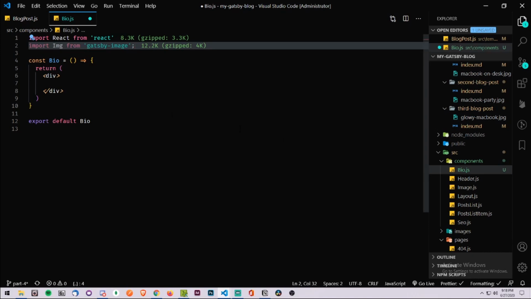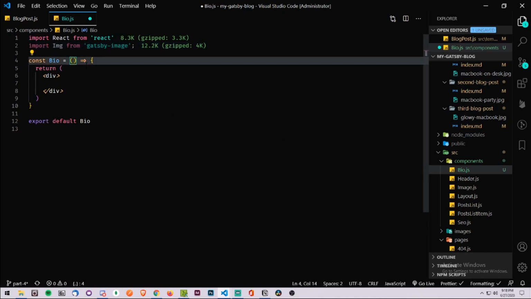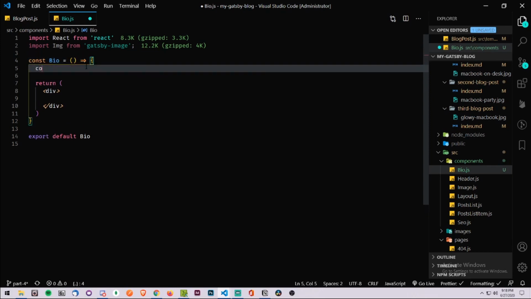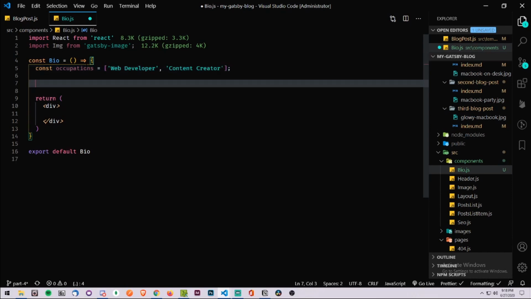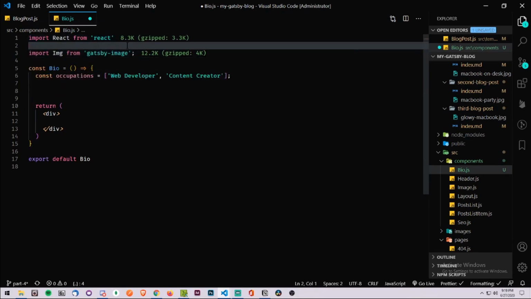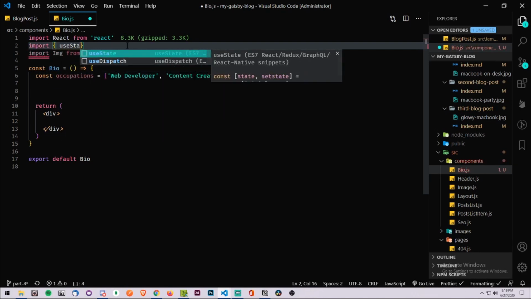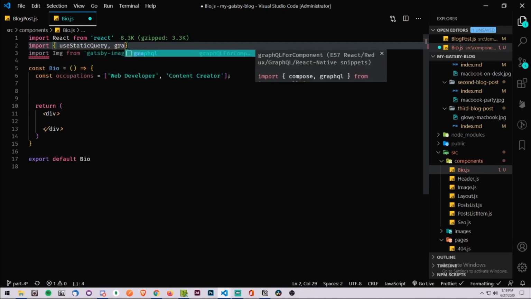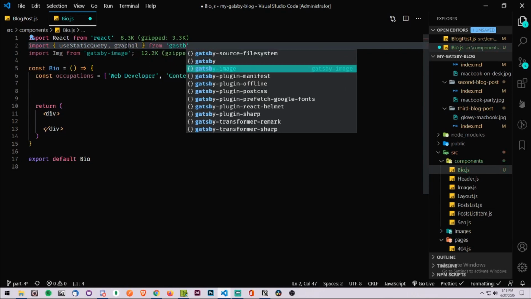What we want here is, we'll add some occupations to show, right? So const occupations equals, let's say, web developer and content creator. We're going to need to do a static query here to get the author's name. So let's go ahead and say import useStaticQuery, and also we're going to do graphql from Gatsby.